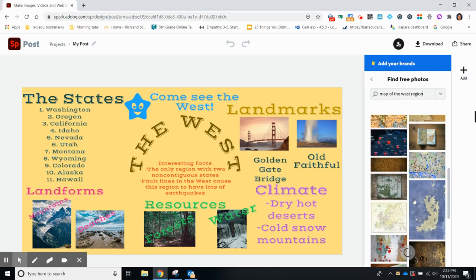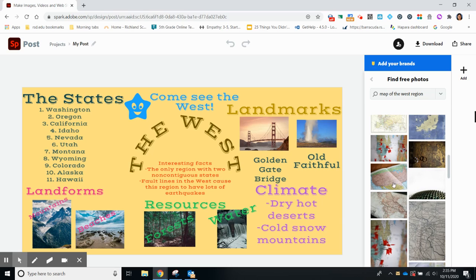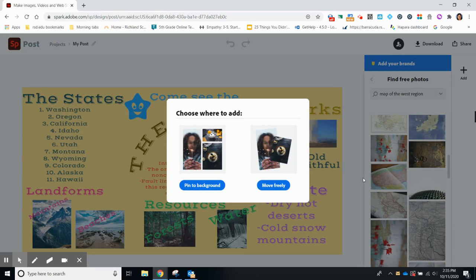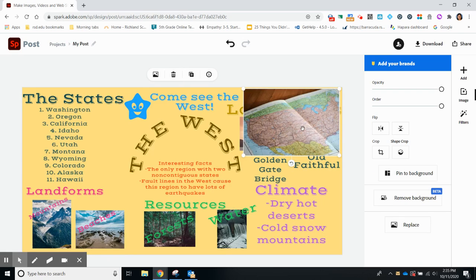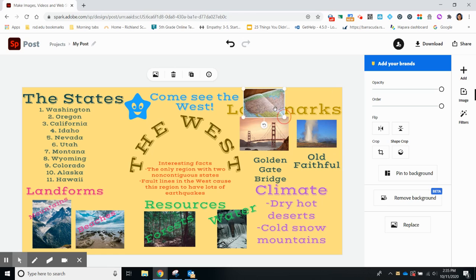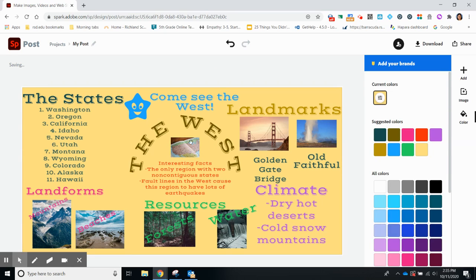So here I have different choices for my maps that I can use. I could use this one. That looks like it's got a good shot of the West region. So I can do pin to background. That's going to make it large all over the whole brochure. So I am actually just going to click move freely. And what's cool about this is that the map will show up. I can click and drag to make it smaller. I can move it around like this using this circle if I wanted to. I'm actually just going to make it a little bit smaller and I'm going to put it right here in the West. Okay, so I can see my map right there.